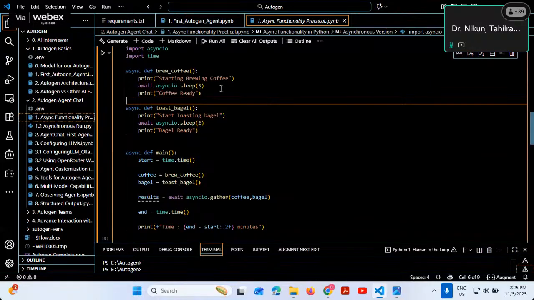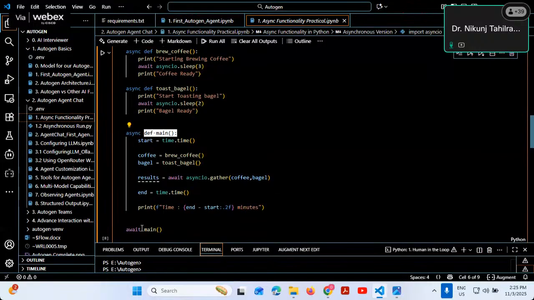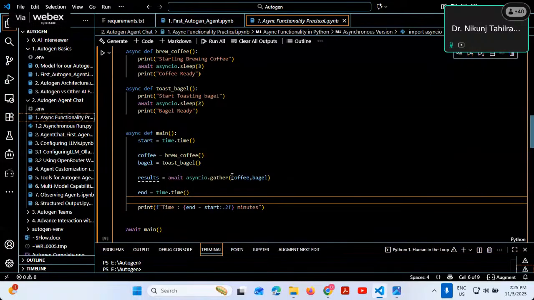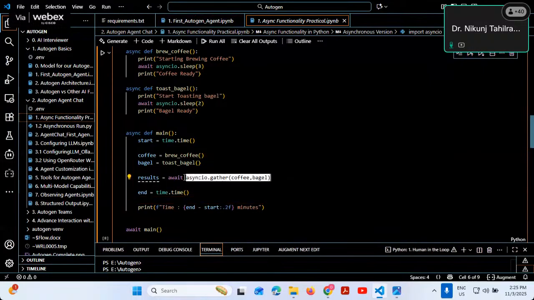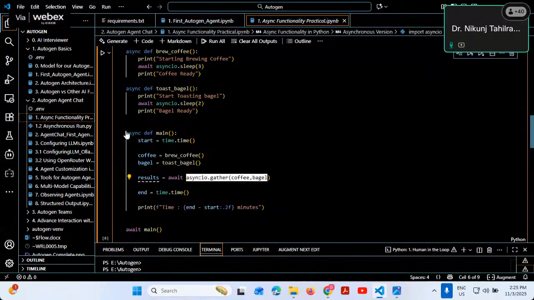So here, if I'm giving 3 seconds, and here 2 seconds, and then this is the main function. Once I write this main function, I need to define it using something called await. Await is used when you run a particular function, inside which whatever functionalities are there, you can define using async def. In the same way, when you run this with asyncio, which is the library you have to import because we are using the asynchronous version of AutoGen, you run asyncio.gather coffee and bagel, and you define it using await. What this await will do is allow this to run with the async functionality, which is already defined.